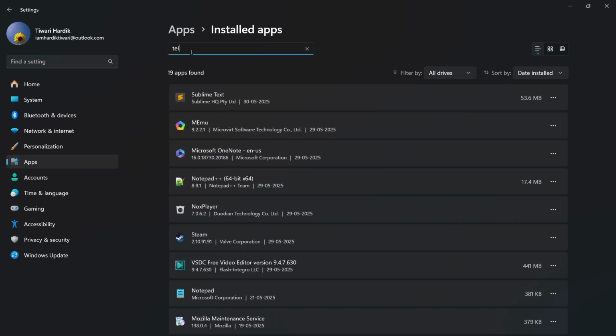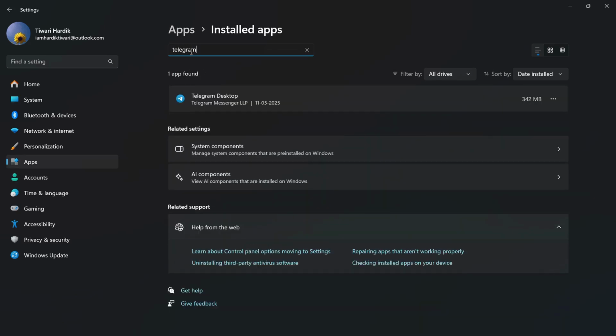So let us search for Telegram, and here you can see this is the Telegram desktop application, and you could also see the installation date. Now since we want to delete this, we need to click on these three horizontal dots present on the right hand side of the application name. Click on these three dots and then you have these three options. Now from here you need to click on the last option that says uninstall.